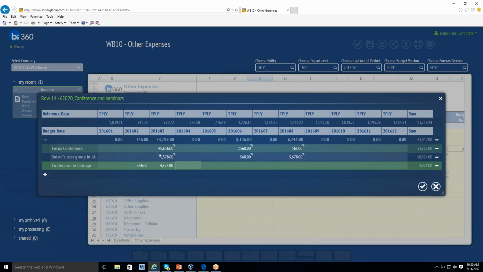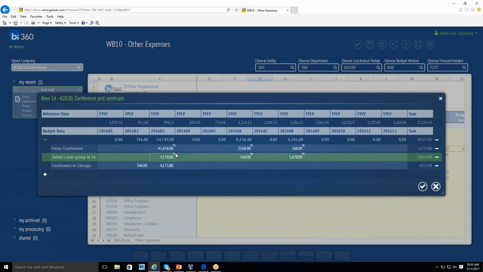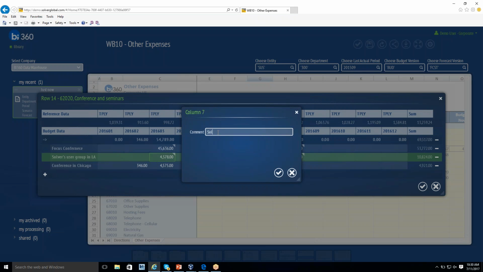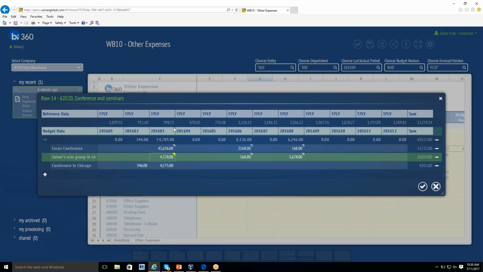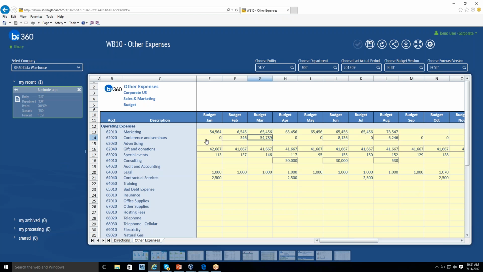So maybe here, you want to go in and say, hey, Solver is the new budgeting and reporting tool, right? And now your user is going to be able to drill in and see that Alex decided here to spend almost $5,000 on the user group in LA. Click OK, and now they get stored back into the database.